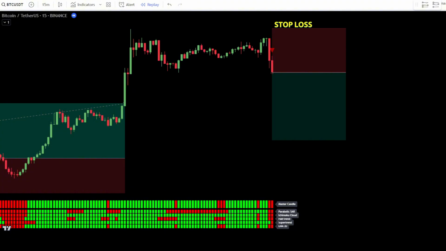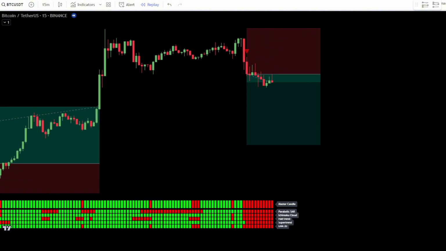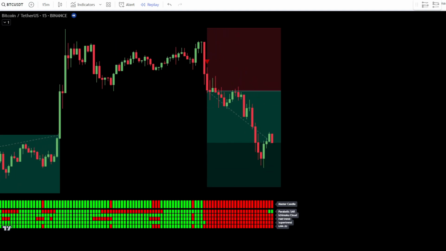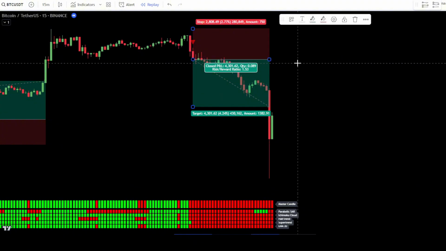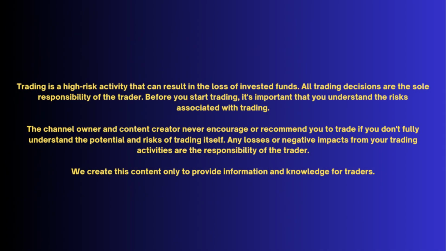Set the stop loss at the most recent high. Use a take-profit target with a risk-to-reward ratio of 1 to 1.5. Make sure to maintain proper money management and conduct independent backtesting before using this trading strategy.